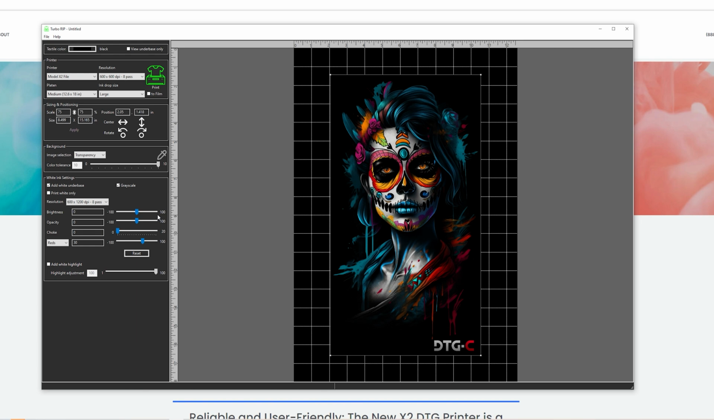Next up, we have brightness and opacity. I recommend leaving this at default. You can just adjust between 8 and 4 passes, but if you wanna go ahead and play with that, make small adjustments at a time to see how it affects your garment and your environment.